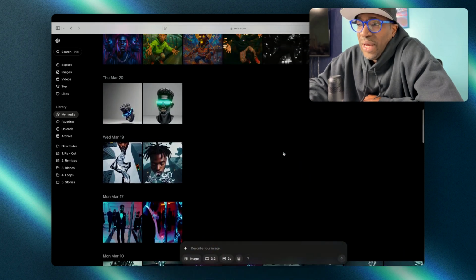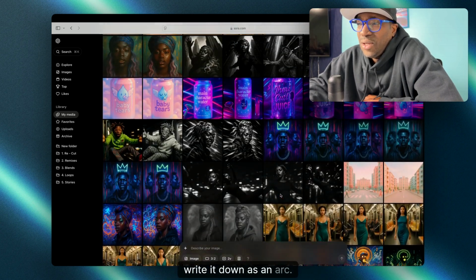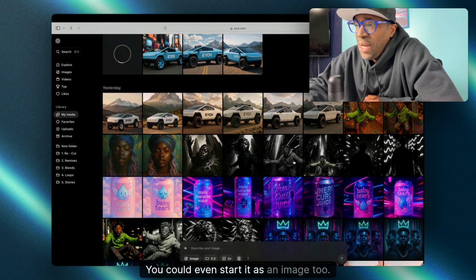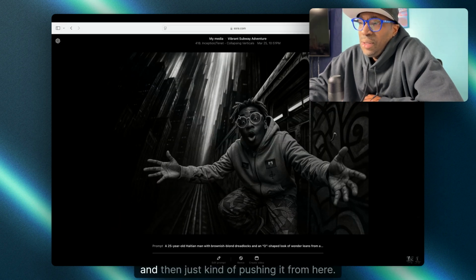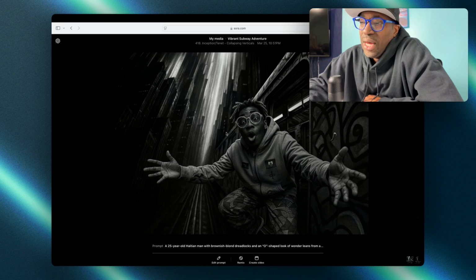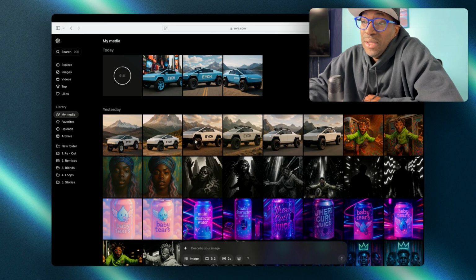Whatever you have in your head, just like a storyteller, write it down as an arc. You could even start it as an image too. So starting it here and then just pushing it from here. What can you do to add life to this essentially? What is this character saying? The subject, the location, he's on a train, 20-year-old black male, glasses, dreads. What are we missing from that to make that live?